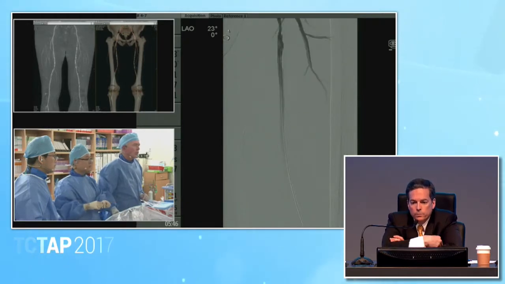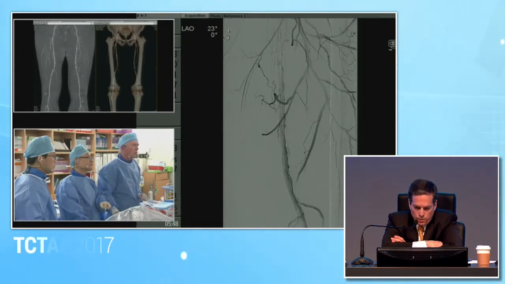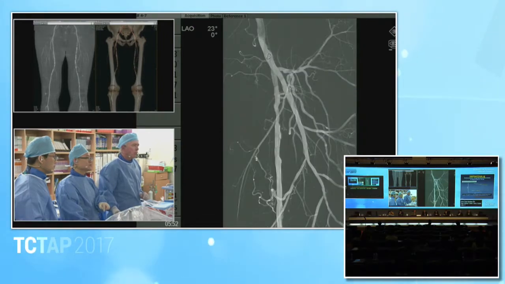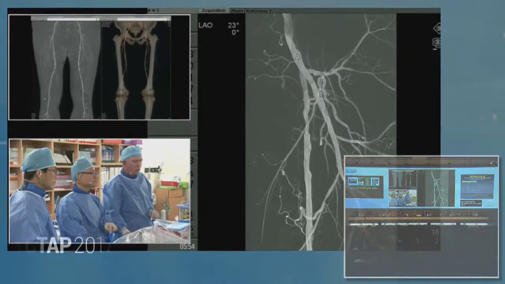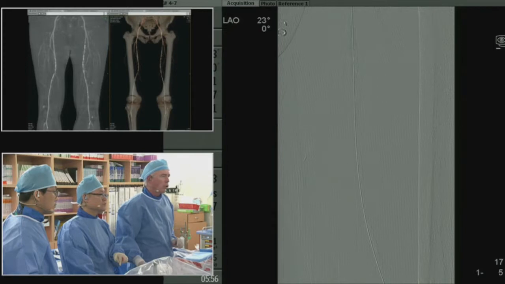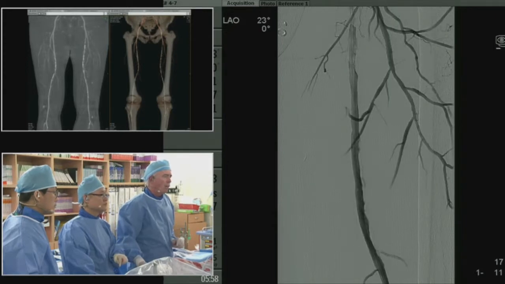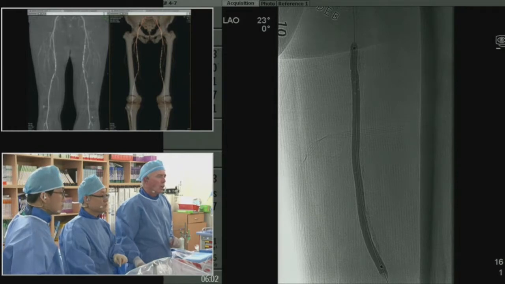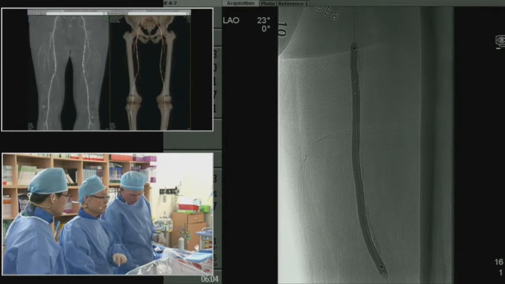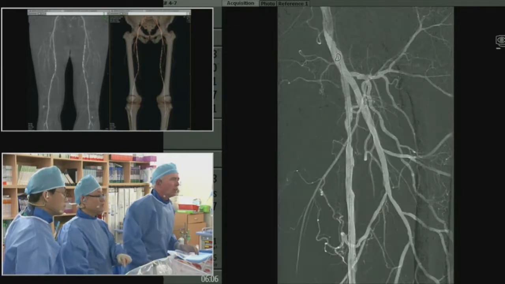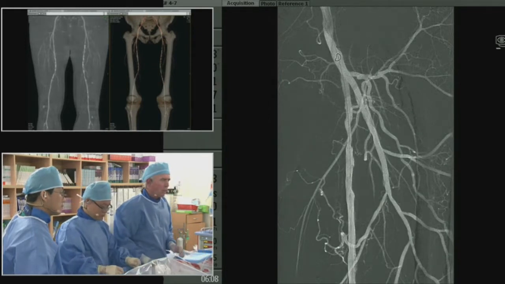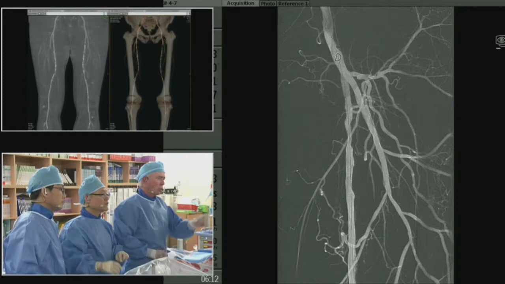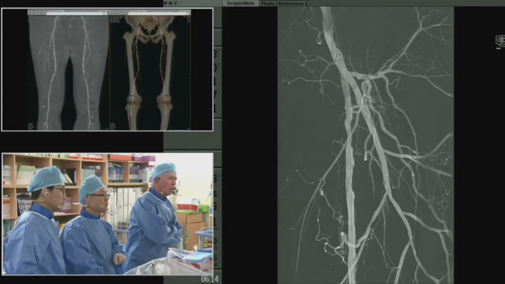Agreed. And so we're just looking at the result here and trying to decide on the next step. I think we almost covered everything with our balloon, but we came up a little short. We don't have a 40 DCB, so our next option is a 60. I'm debating, in terms of the length, whether to treat that moderate disease while we're here, or leave it alone.